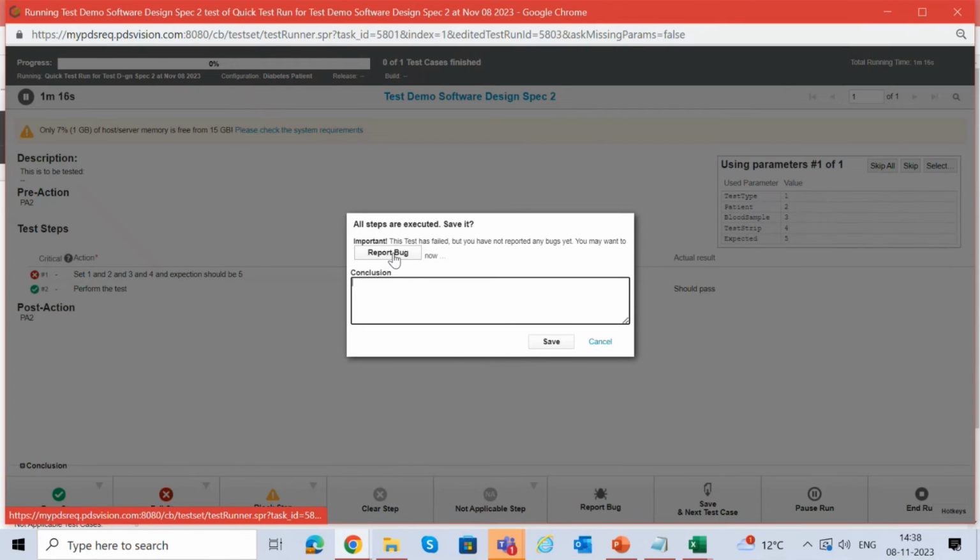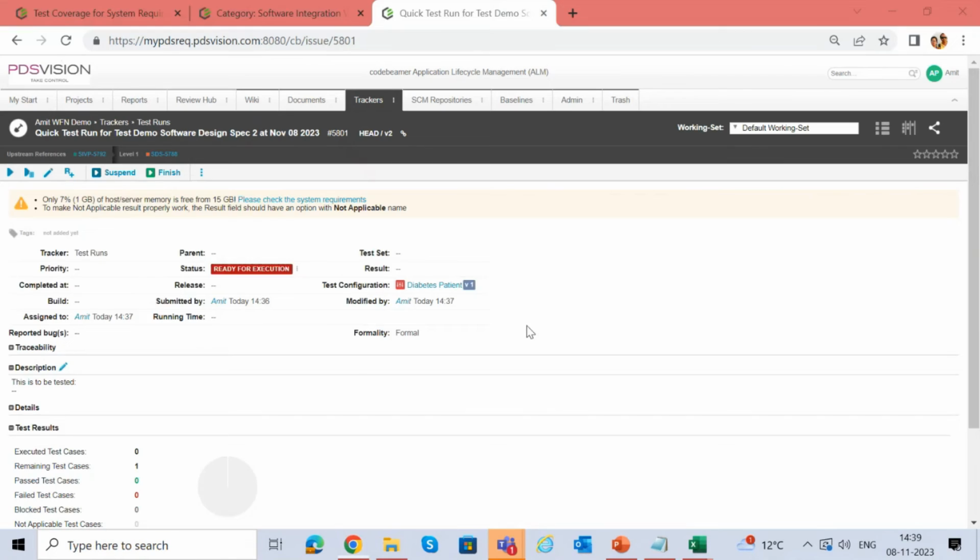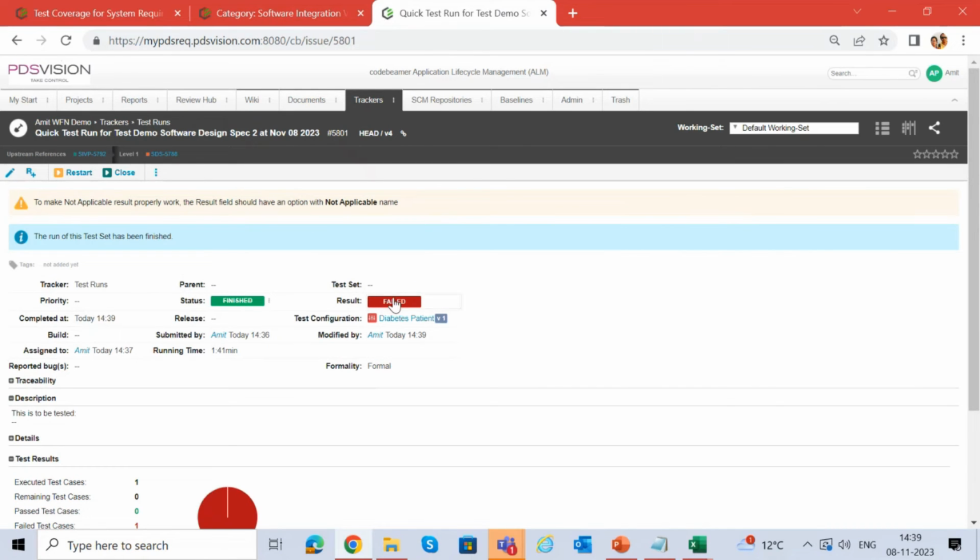In such a case, you can create a bug report from here directly, or you can say that you will create the bug later. You can click here and create the bug, and then you are done with it, and the bug will automatically get linked to this. But you can also leave it, and later go and create a bug and link the bug to this failed test case. Okay, done. This is also finished, but it is failed.